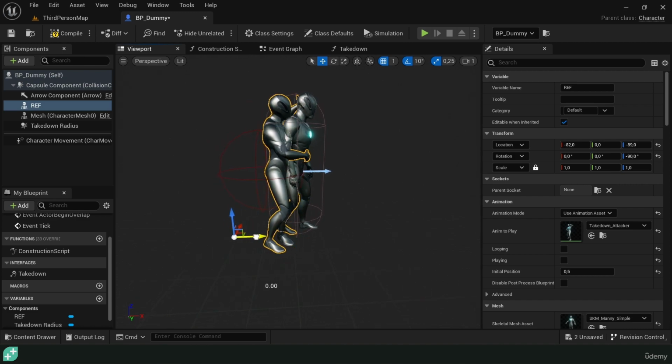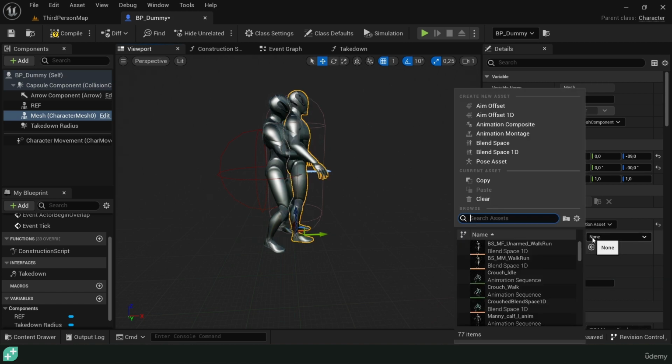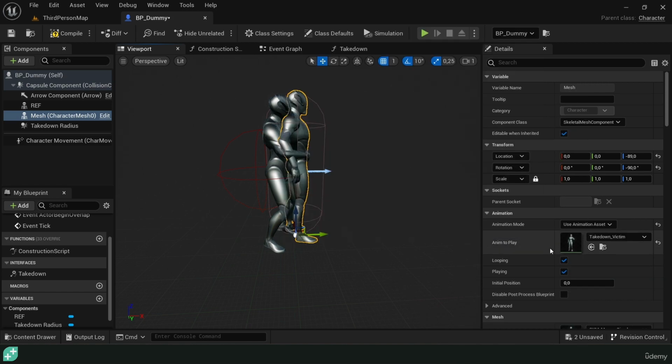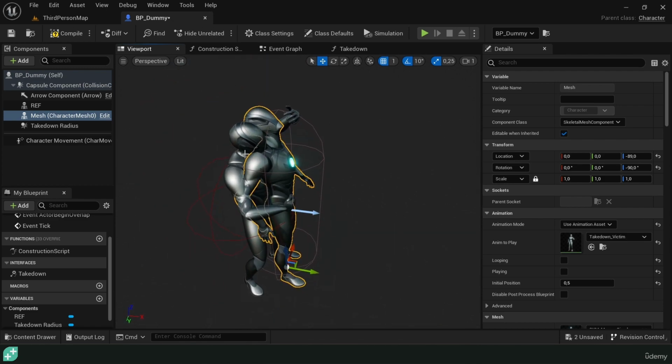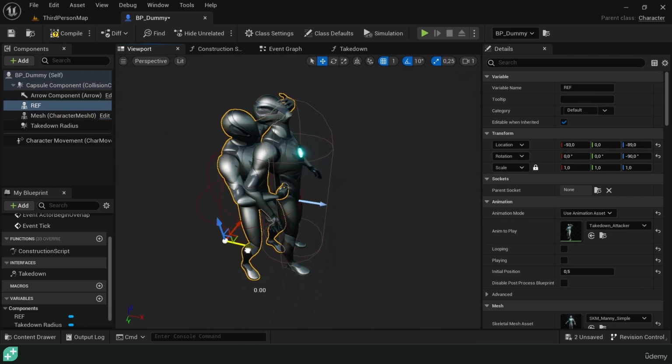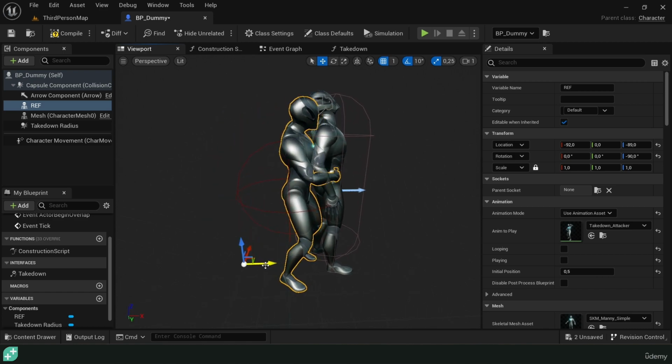So what we have to do is place our character where we want our player to be when you take down in the gameplay. So for making things easier, we can select our mesh, which is our dummy itself, and also temporarily put this to be an animation asset, but this time it will be the victim. Now we can do the same, put this into 0.5 without looping or playing, and now we have our perfect position. So now we can put our player reference where we want, as you can see.